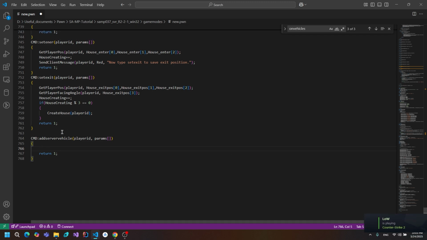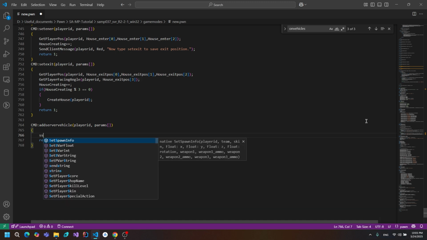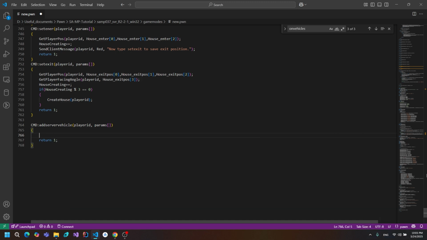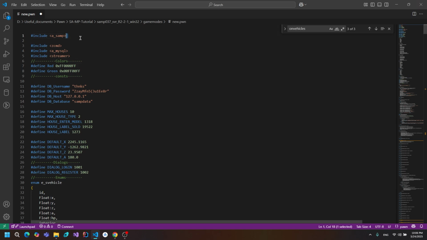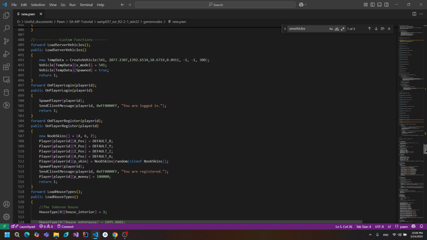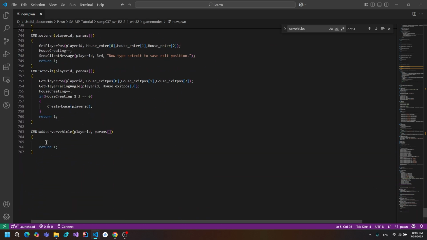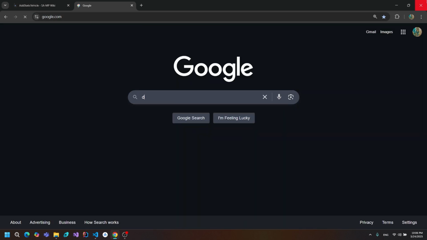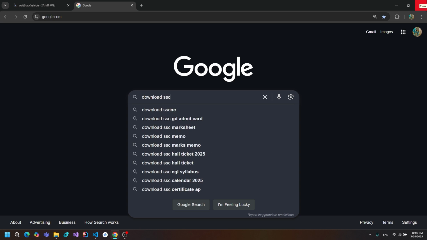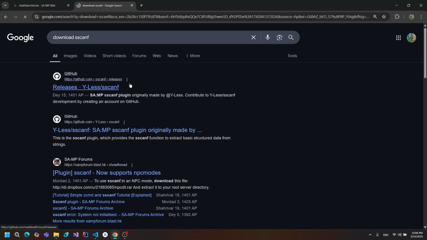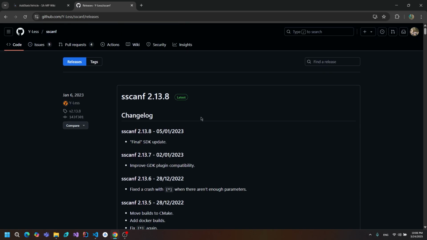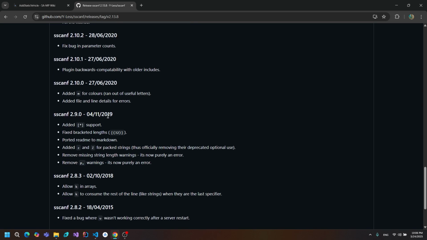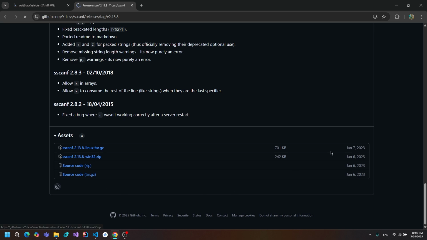And do we have SSCANF? SSCANF. Let's check that. No, we don't have SSCANF. Alright, so we're going to add SSCANF. Download SSCANF SAMP. Something definitely useful, to be honest. I'm going to just let's just release. Oh my god, what am I looking for? Windows.